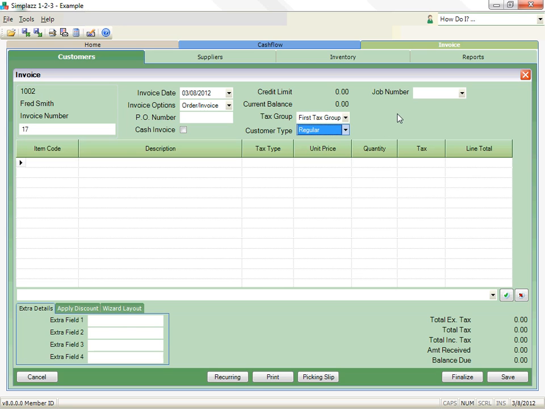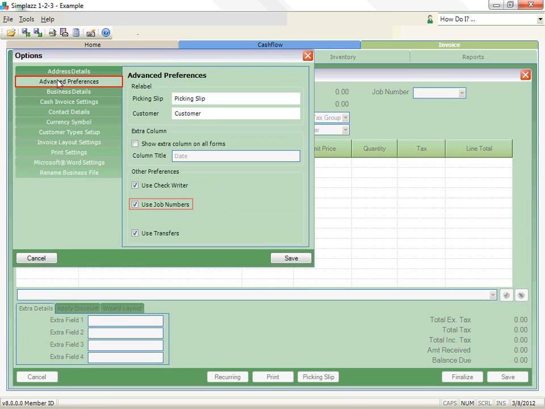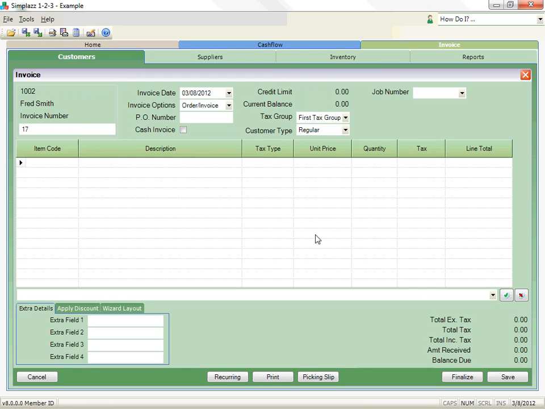To change the customer type permanently, click on Modify Customer next to the customer list. The prices for items chosen from inventory will default to that mapped price list for that customer type. If Use Jobs Number has been selected in Options, a job number field will display under the current balance and customer type. The invoice can be assigned to a job from the drop-down arrow, so you can allocate invoices to track specific jobs.